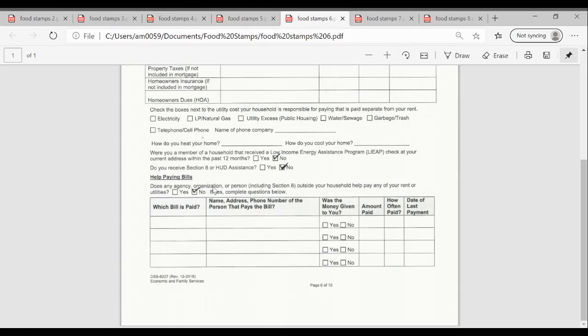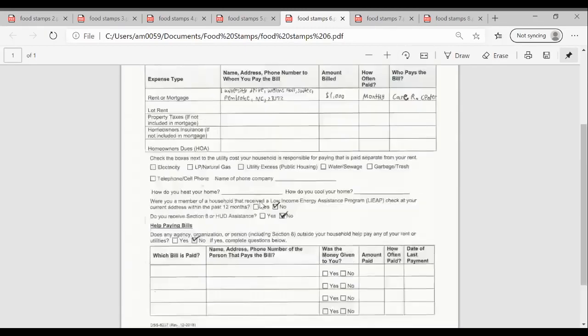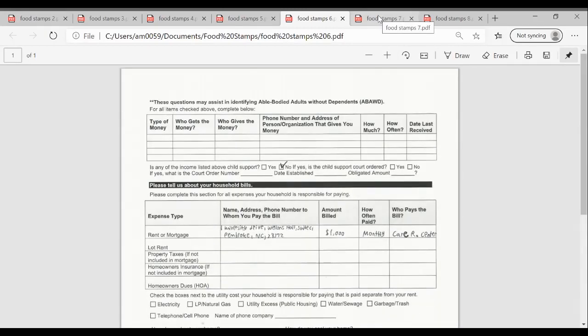And then, does any agency, organization, or person, including Section 8, outside your household pay any of your rent or for utilities? We said no, but if they do, again, complete the information below. We'll move on to page number 7 now.